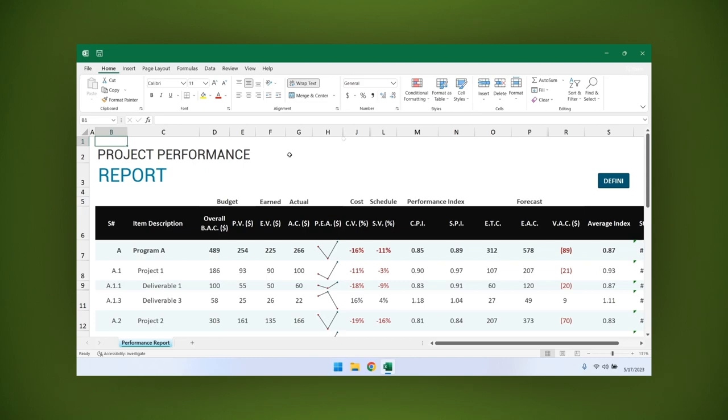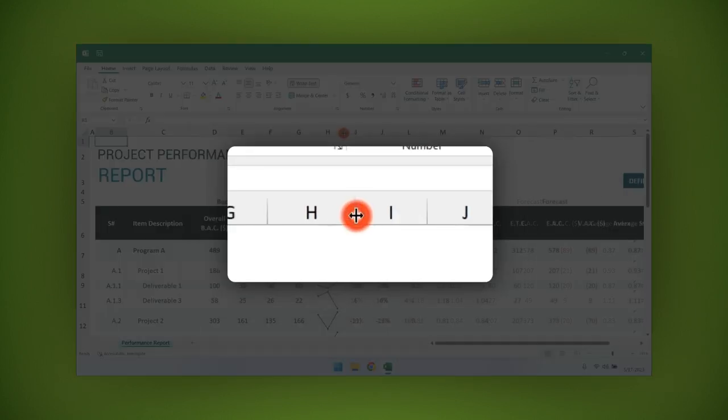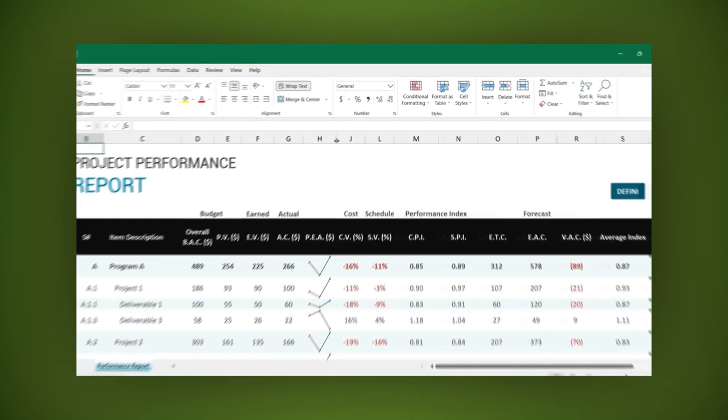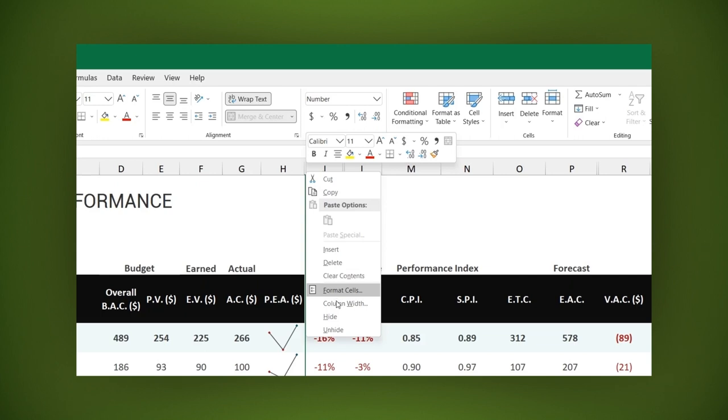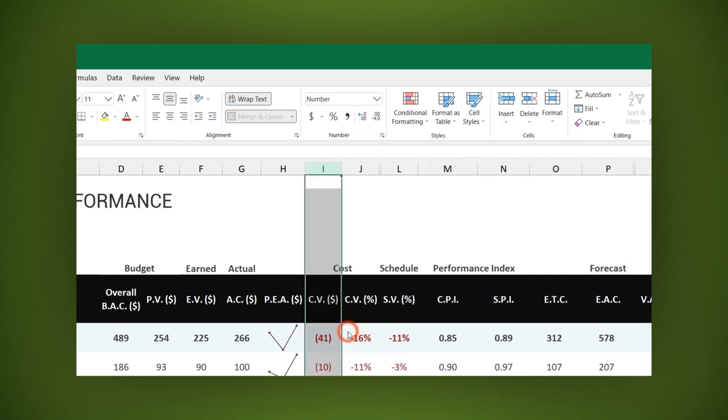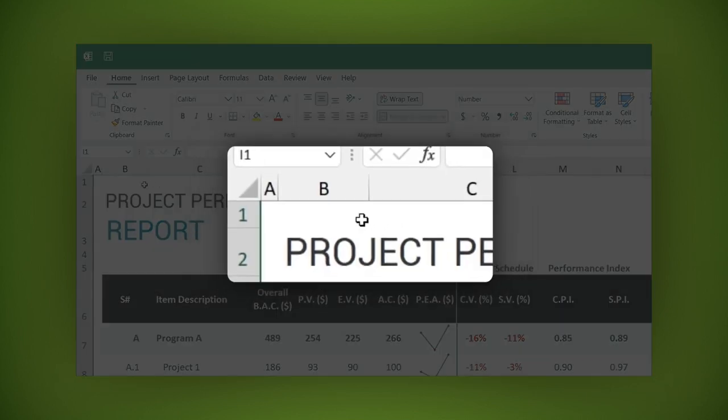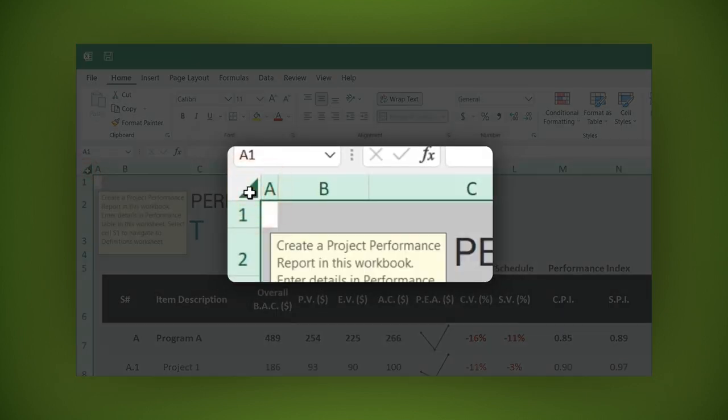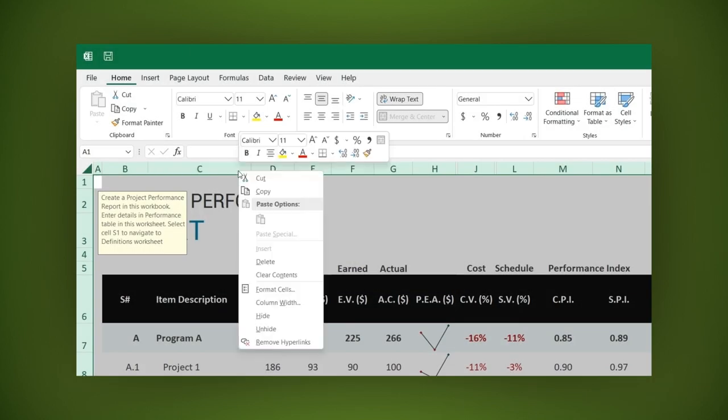To unhide them, you can double-click on the two vertical or horizontal lines. Also, you can right-click on the lines and select the Unhide option. Or select all of the document by clicking on this triangle in the upper left corner. Then right-click on one of the columns or rows and select the Unhide option.